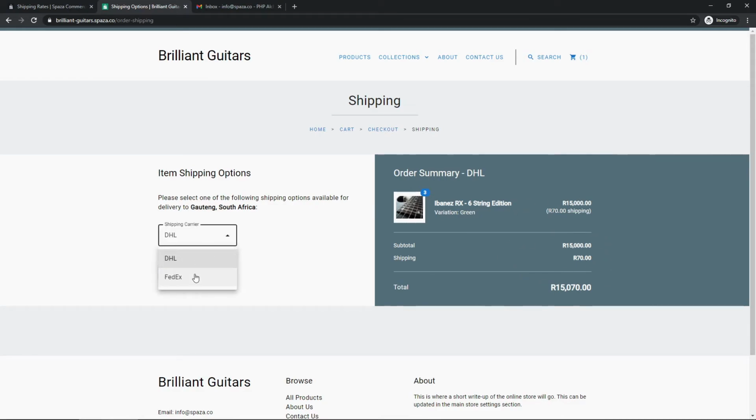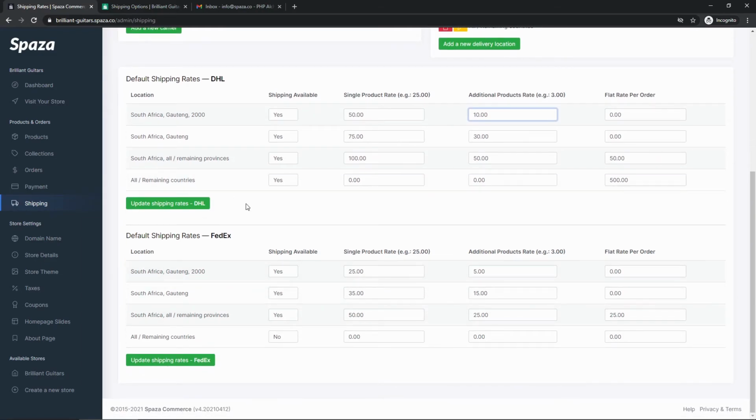If we then change it to FedEx, we will see that the right-hand side of the page does get updated to reflect that new shipping cost to this area. So we can also just double check that. Let's go back to the admin control panel inside the FedEx section, because this is the one we chose for this specific location. It was 25 Rand for the first product, and then an additional 5 Rand for each product after that with no flat rate. So that's 25 for the first, and then 5 Rand each for the other 2, which will then take us to 35 Rand.